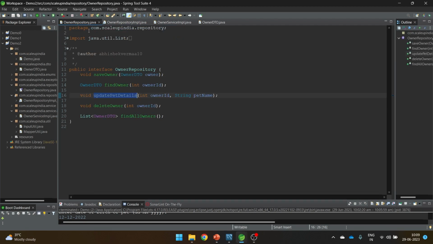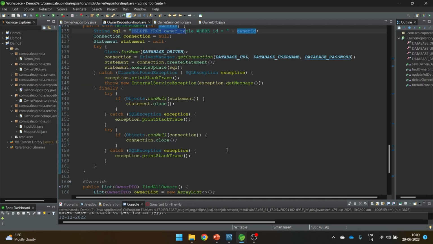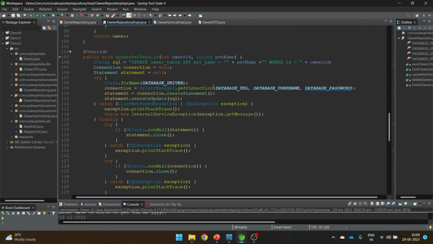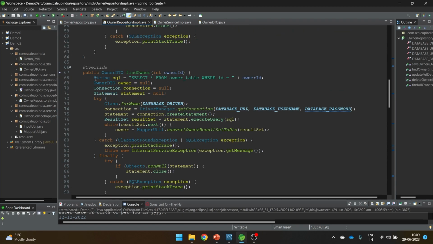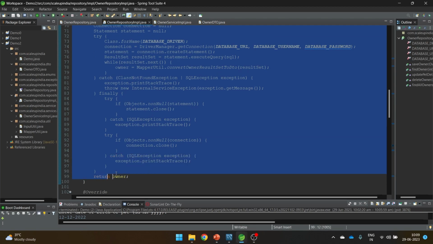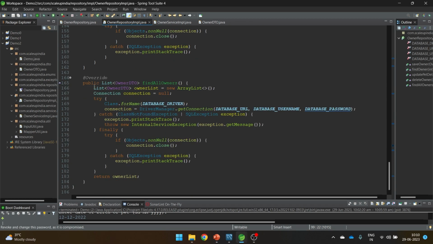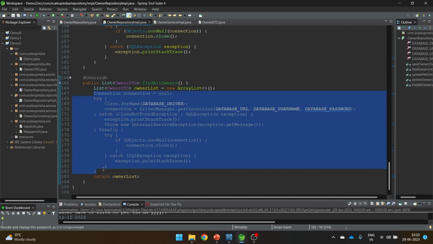And is anything left? Yeah, the last one is to find all the owners. This time we need to return a list, and find all owners is the read operation. So let's copy the data from the read here. What we will do is copy all these things. As of now, let's quickly copy everything, and then we will decide how much we can reuse here. And I won't remove the last line.